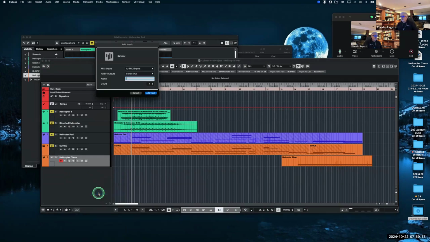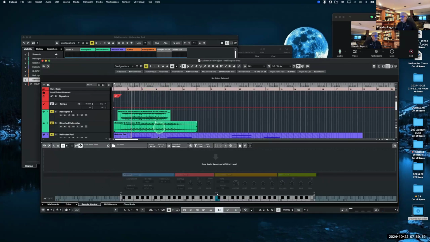So you open your sampler track, you call it whatever you want to call it, and then voila, this is your sampler. You can drop here any sound, and you can create pads, you can create sounds using this very cool sampler that is contained in Cubase. And we're going to be using this actually. I want you to use this for this particular project.